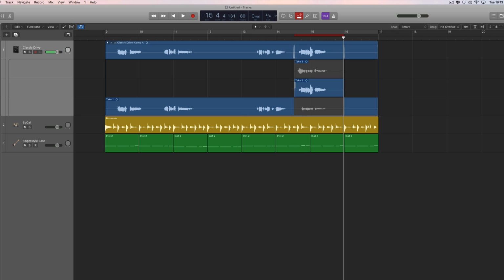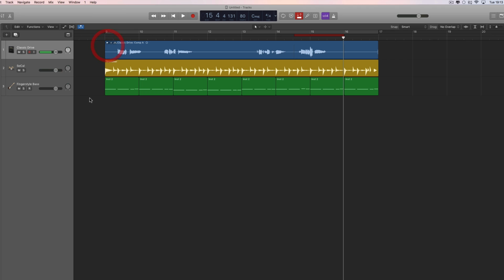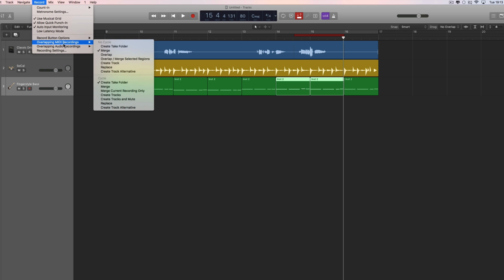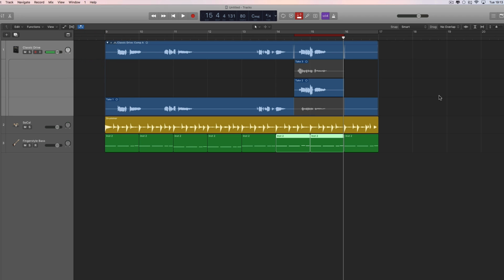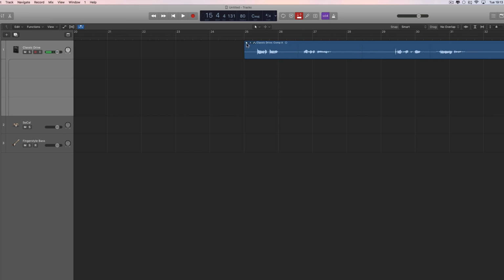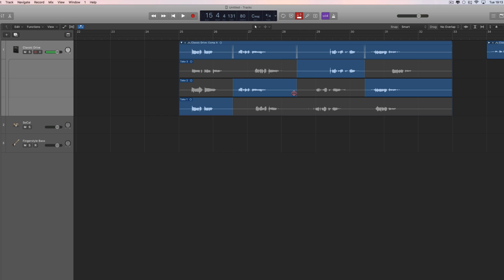And by the way, the whole take folder thing does work with MIDI as well, because in the record menu, overlap MIDI recordings in cycle and no cycle can be ticked to create take folders by default. So if you record some MIDI cycling round, you're left with the same thing, a take folder. The only difference is you don't get the swiping ability. What you end up with is your MIDI takes underneath.